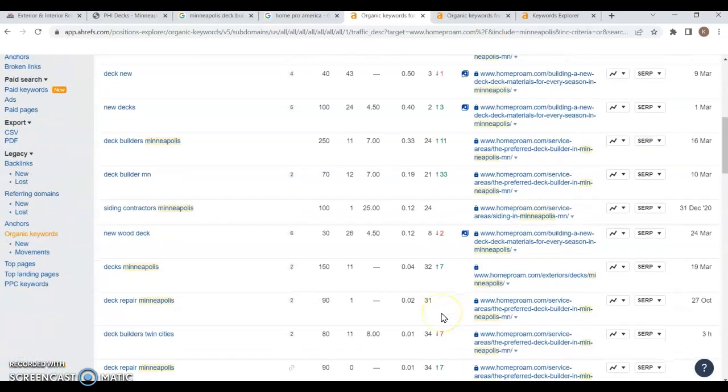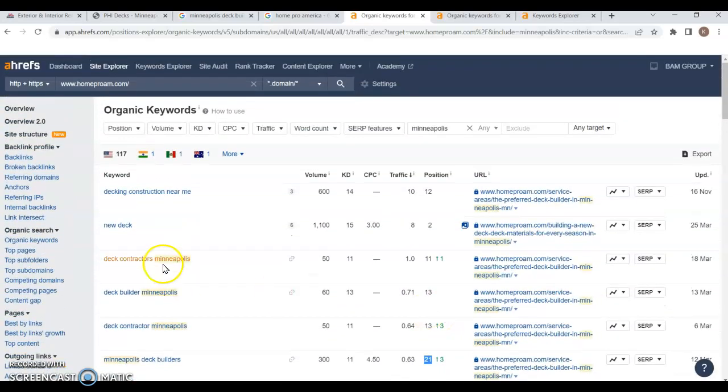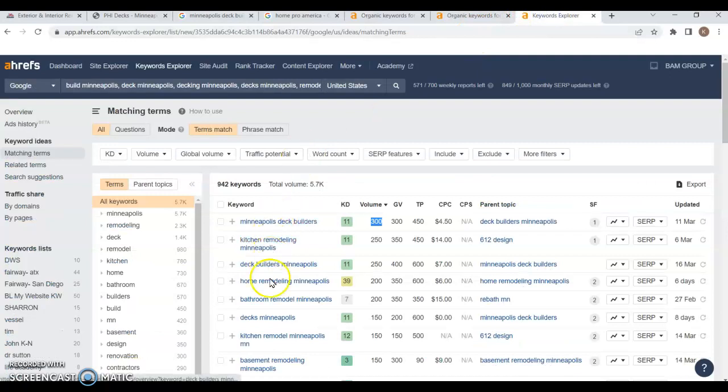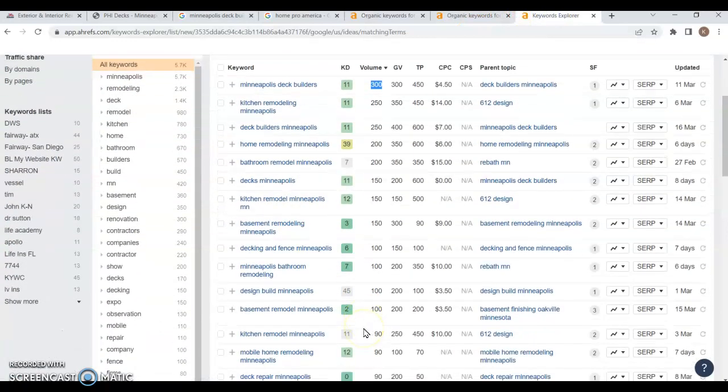So as you see here, you're really lacking on those keywords that are local to Minneapolis and trying to rank for those particular keywords. And I showed you that list earlier of different keywords that you can try and go for. Deck builders, kitchen remodeling, home remodeling. All of these are great keywords to try and go for because they've got higher volume amounts.